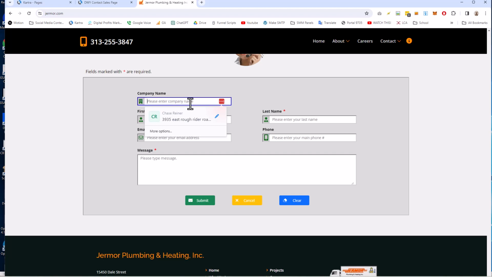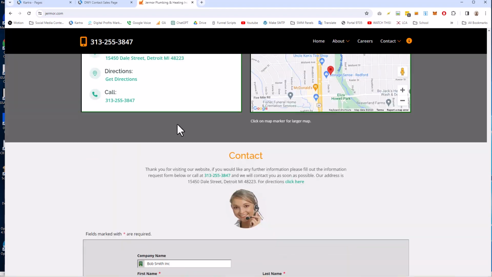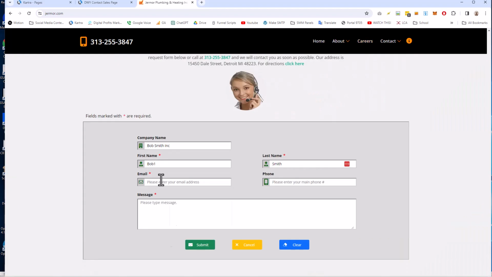We could put in whatever we wanted here. So company name is, let's say that your name is Bob Smith, or you're going to use an alias, right? You can be totally anonymous and use an alias. I'm just going to do Bob Smith Incorporated. It doesn't even matter. I'm going to put in Bob for the first name. The last name is Smith, right? I hit the tab button there. We're going to put in the email, and then a phone number. I don't know. Whatever.